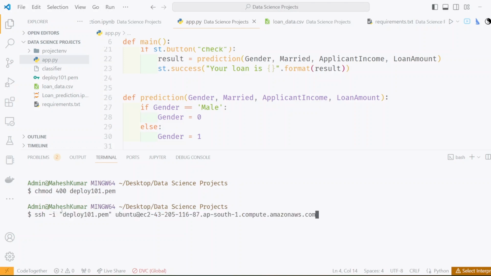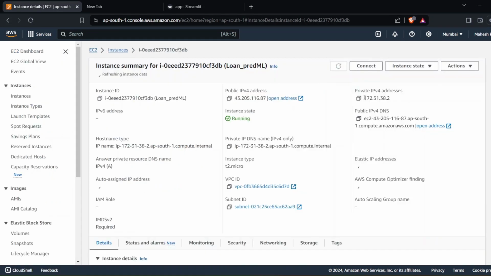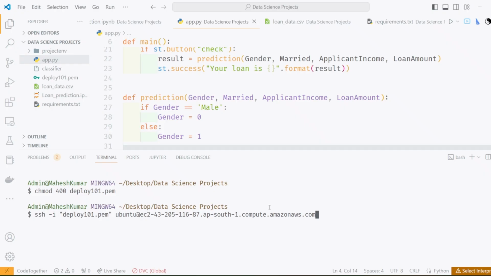So what is this? I'm opening the shell in interactive mode with the help of this key pair, ubuntu@your public DNS. This is the public DNS, this is mine, I'll be deleting it after some time. Make sure that you're saving this public DNS. This part I just copied and pasted here.